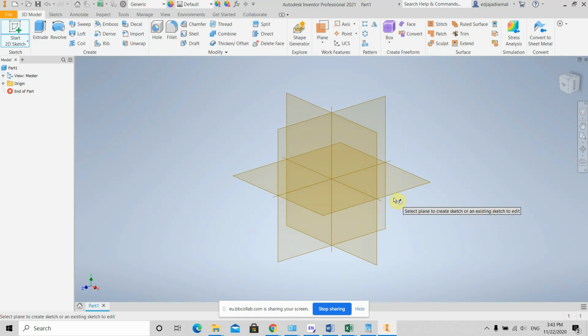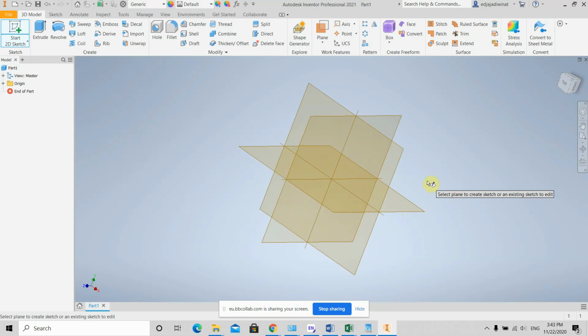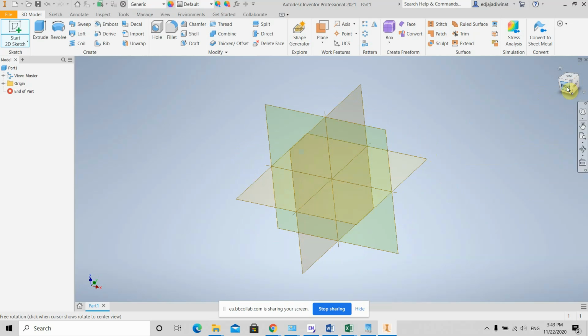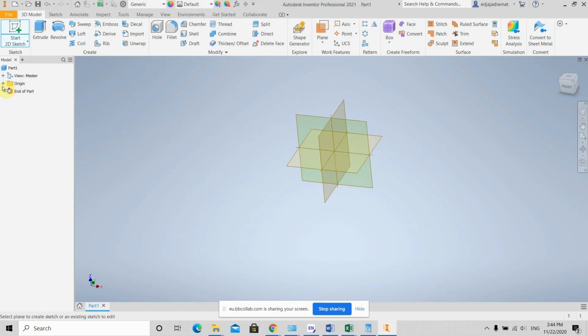The default planes automatically appear. So you can select. It seems the orientation is not what you want now, so just find the front view there. Because we are going to draw the sketch on the front view. There.